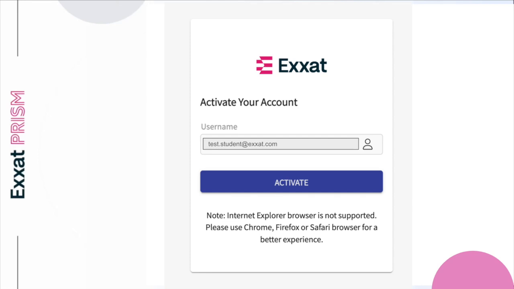For single sign-on accounts, support will let you know when you are ready to access your account. Go to login.exxat.com and enter your school's email address. You will then be taken to your school's login page. Log into your school portal and you will be redirected to the Exxat site.